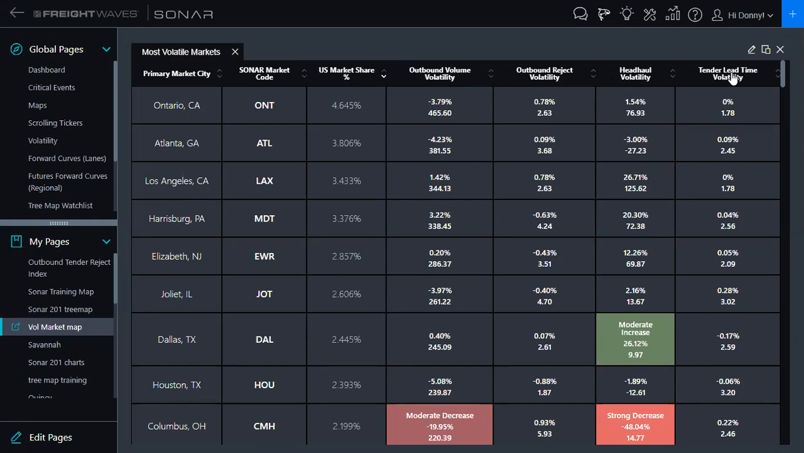Now, tender lead times are a good way to also measure what's going on. You can bring those up on a chart as well. It's TLT dot and your airport code. So TLT.ATL. When shippers see rates increasing, they normally start extending or raising the tender lead times. When shippers see carrier rates declining, they'll bring those tender lead times in.